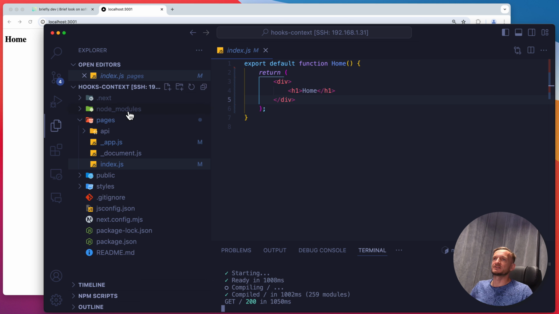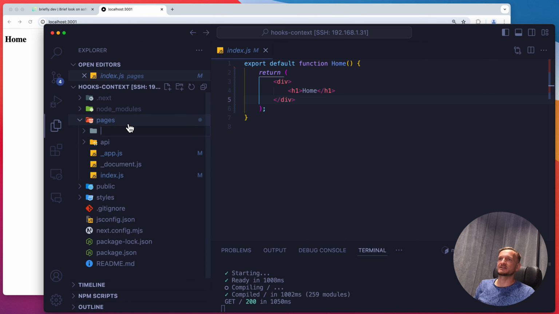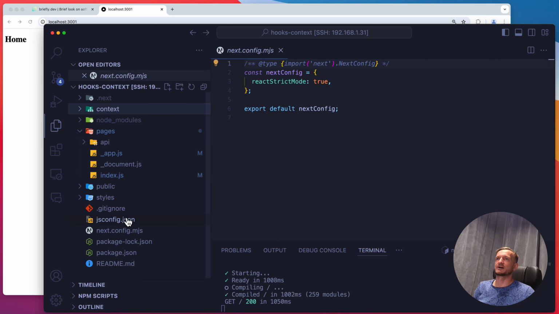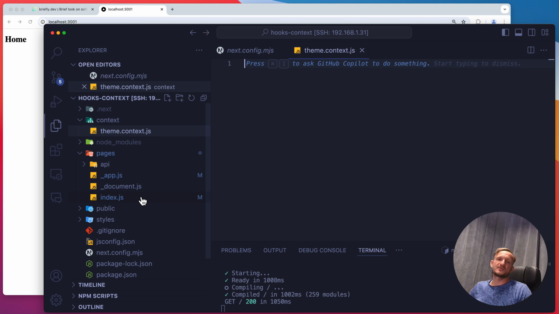Let's firstly, in the source folder, create ourselves a new folder for the context. So I will write it as context, and here let's say it will be theme context.js. The first thing we will do is create the context, then we will create a component that will provide it as a wrapper, and then put it into our app. After that, we will import that in our main home component and see if it works. So, alright, let's start.